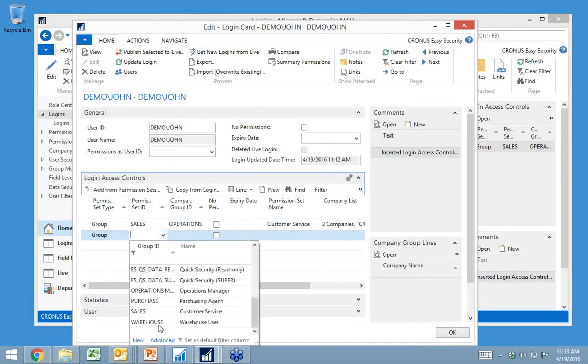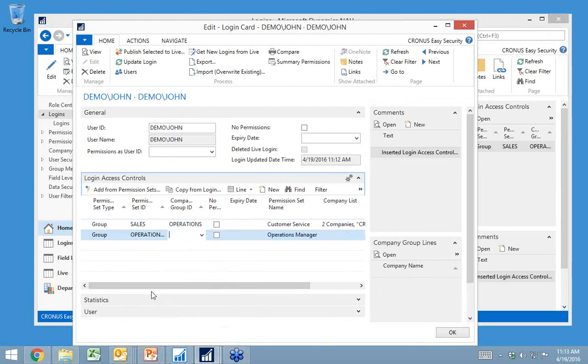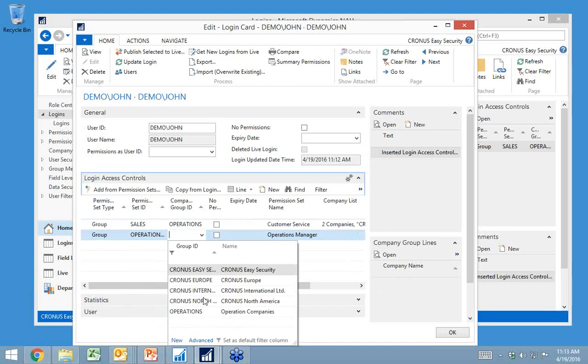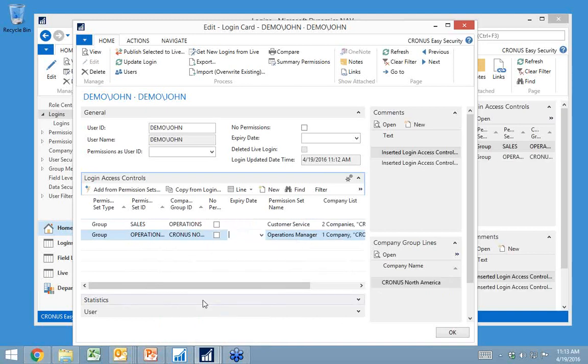If John needs to be working as operation manager for a while in here, I can assign the permission to him, but I can also go in and put in a date where that permission actually goes away. So at the same time I add something temporary, I also tell when it needs to go away. It won't actually be deleted. It will just have a check mark and no permissions.